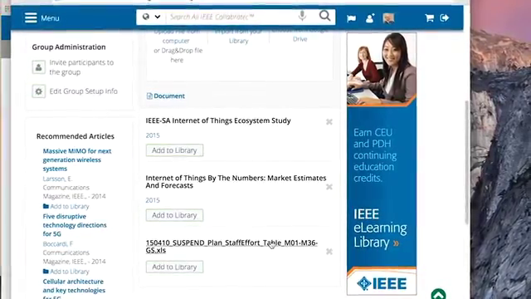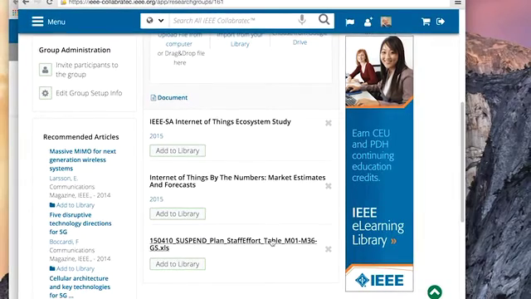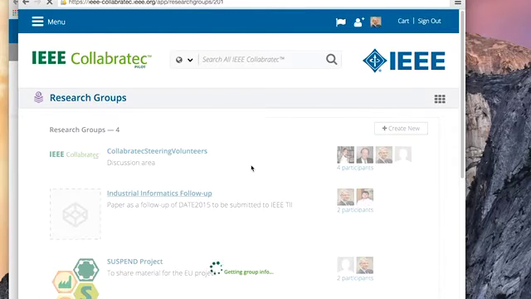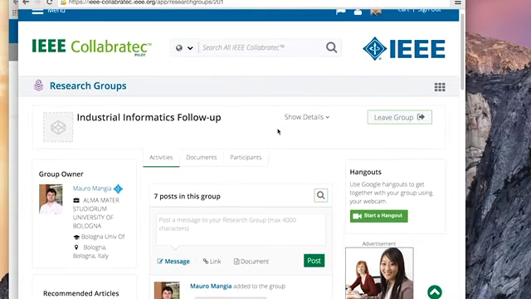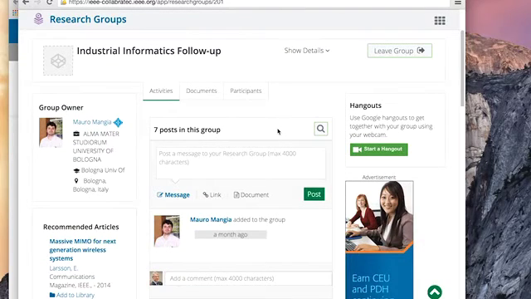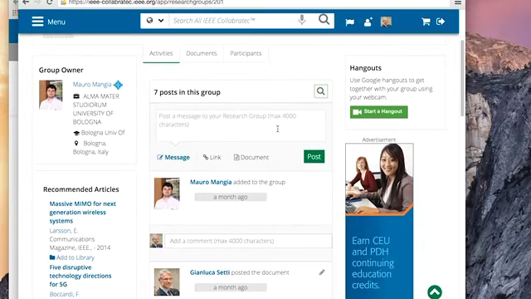And this instead was a first version of the budget that we were asking for in terms of funds for the proposal itself. If I go back, this is another group, which I just created with another student of mine. This is an idea of a starting point for a follow-up to a paper that we just published in a conference. We want to make a follow-up for IEEE journals.